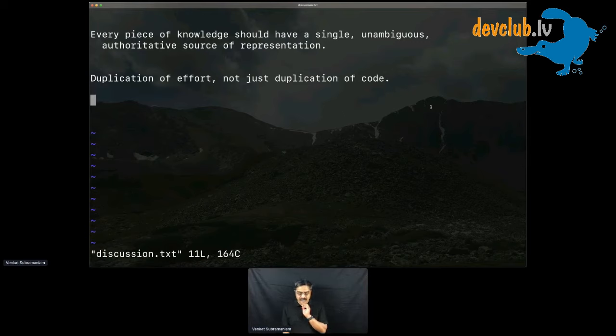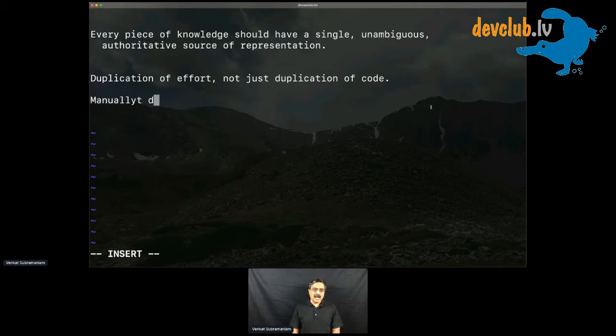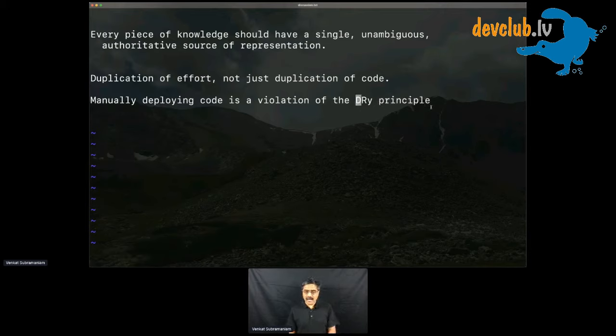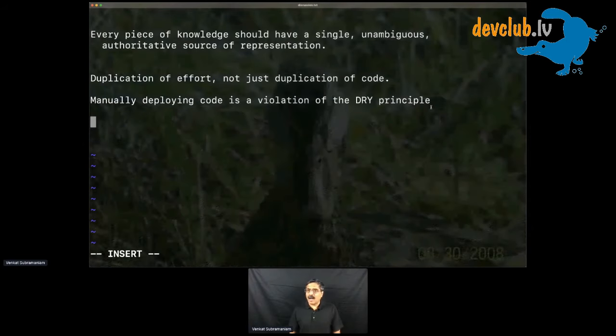Once we realize it, we notice that there are so many things we often do manually. For example, manually deploying code is a violation of the DRY principle, if you think about it, right? Because manually you are deploying code over and over and over. Well, we can go towards continuous delivery, but even before that, automating the delivery of the code is very critical for us to be able to get towards that kind of productivity. So that becomes very important.